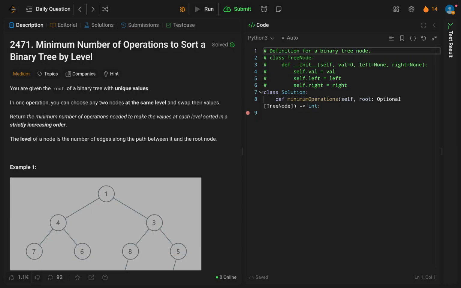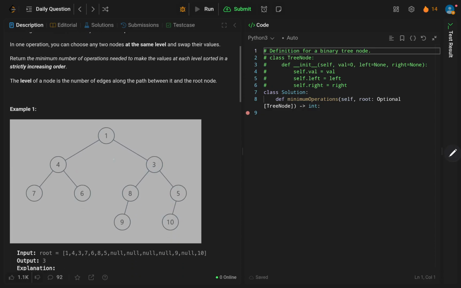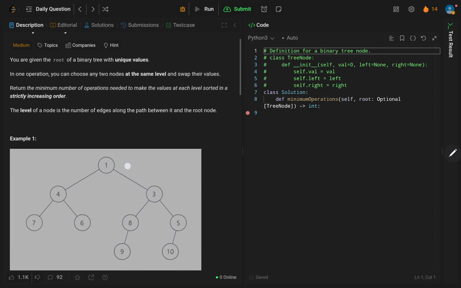Today we're going to discuss another challenge from LeetCode, minimum number of operations to sort a binary tree by level. So the problem definition is we are given the root of a binary tree with unique values. So each value in the binary tree is unique.